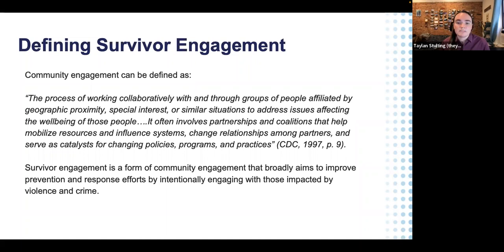It involves partnerships and coalitions that help mobilize resources and influence systems, change relationships among partners, and serve as catalysts for changing policies, programs, and practices. And so survivor engagement is a particular form of community engagement that, broadly speaking, aims to improve violence prevention and response efforts by intentionally engaging with those who are impacted by violence and crime.